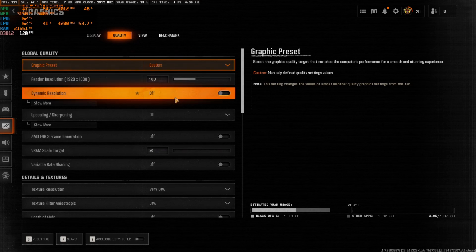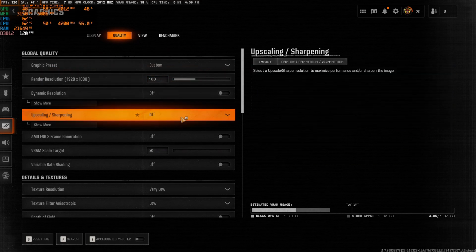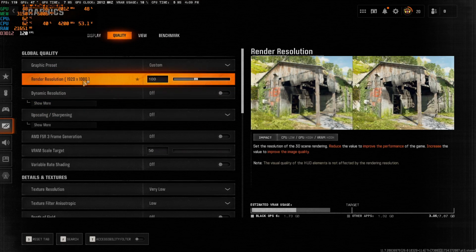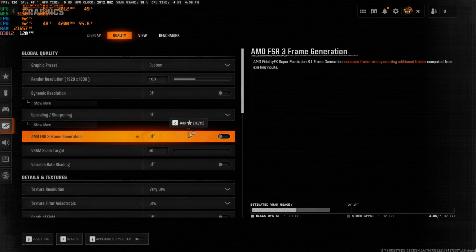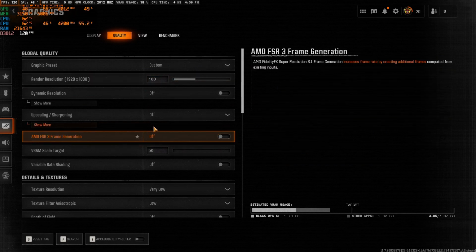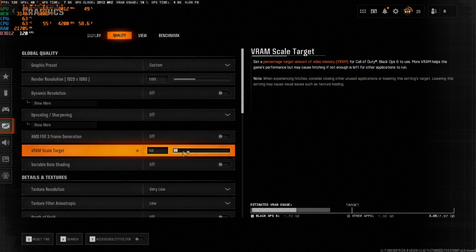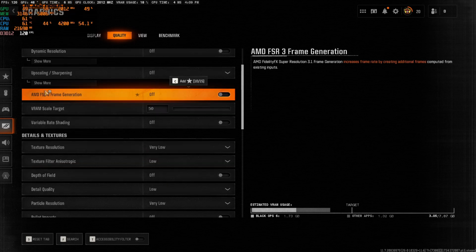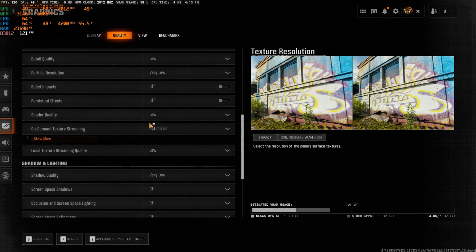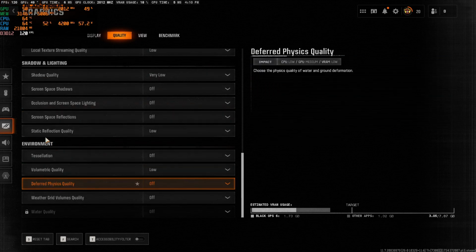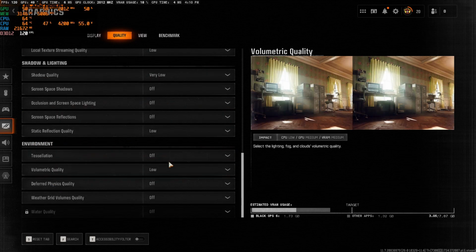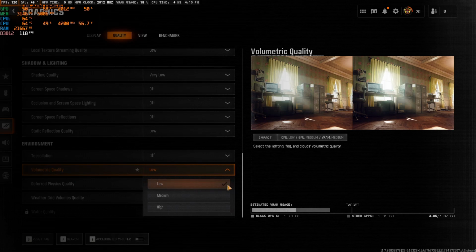For quality, as you can tell, I have dynamic resolution off as well as upscaling, and I'm running the game fully natively at 1080p. I'm using a GTX 1080 graphics card, and it manages just fine with this much load on it. I have everything set to low, my VRAM scale target is set to 50, and variable rate shading off. This also includes AMD FSR3 frame generation because I have an AMD CPU. For details and textures, I have everything off or very low, and for environment, I have everything off except for volumetric quality, which you cannot turn off. You can just have it on low, which is fine.